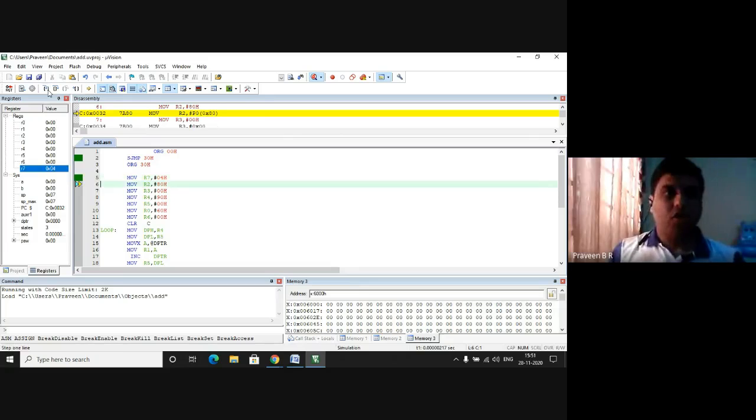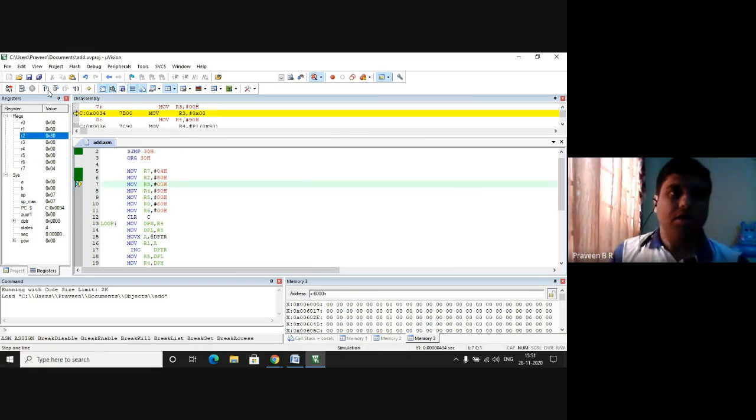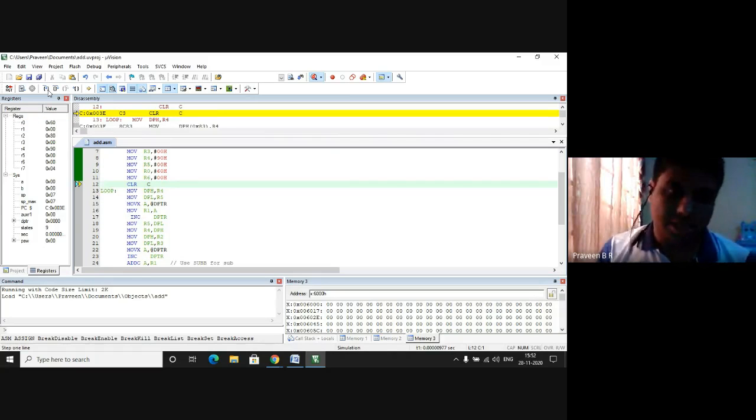So what does this do? It stores the count value called 4. Now the first data which is present in 8000, the source address, will be stored in R2 and R3. So the higher byte will be stored in R2. The lower byte of address will be stored in R3. Similarly, R4 will store the higher byte of address and lower byte of address is stored in R5. R0 and R6 will store the resultant address.